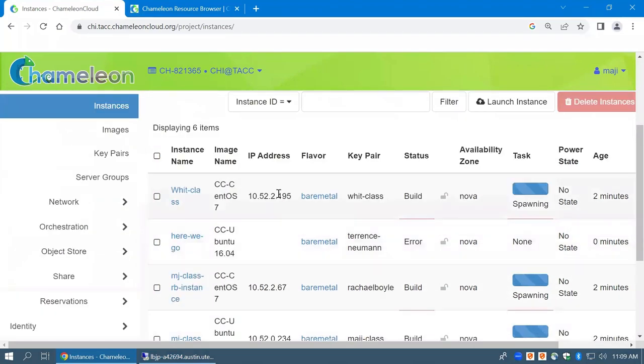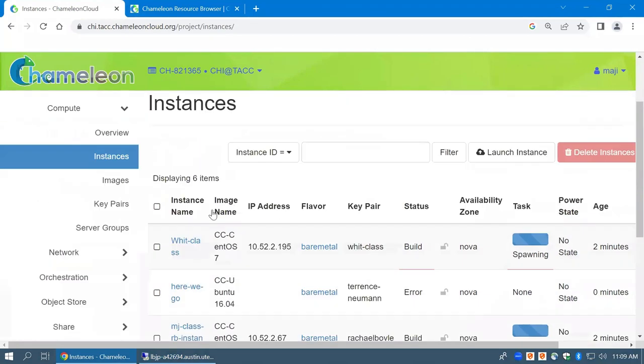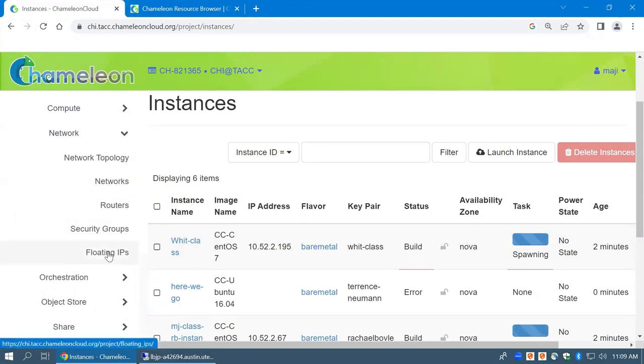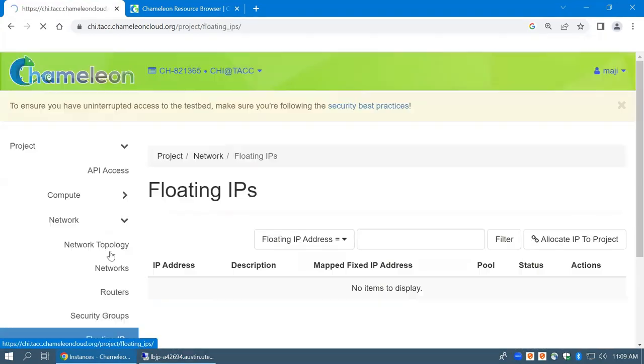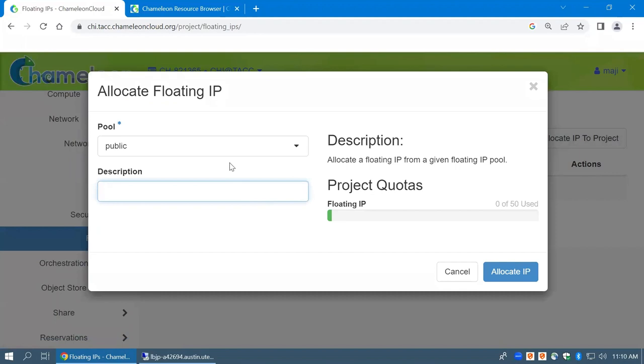Now you see all the instances you have, each has an IP address. You see here, this IP address is an internal IP. You cannot access it through SSH. These are internal addresses. What we need to do is create a floating IP. Click network, then floating IPs. Click this and allocate IP to project. Click here. There is just one selection, public. Click allocate IP.